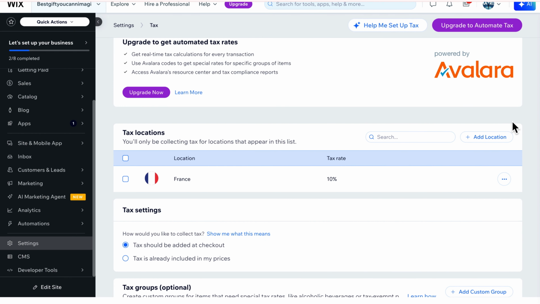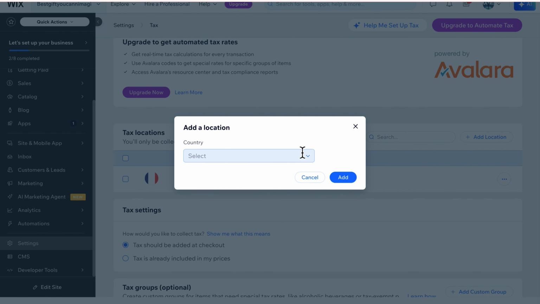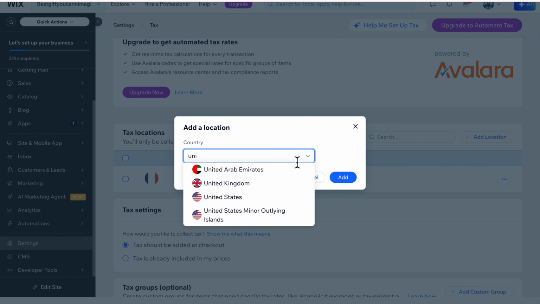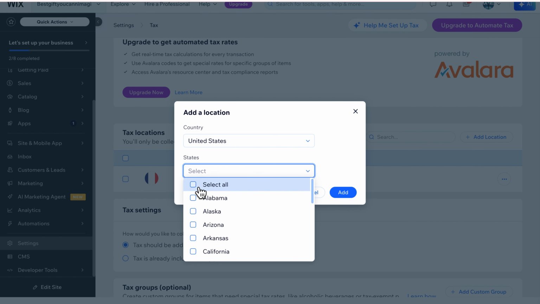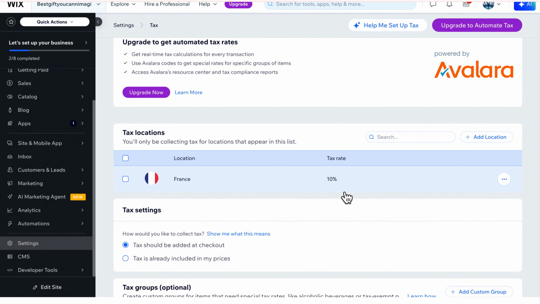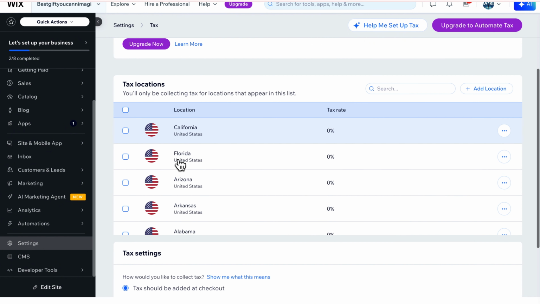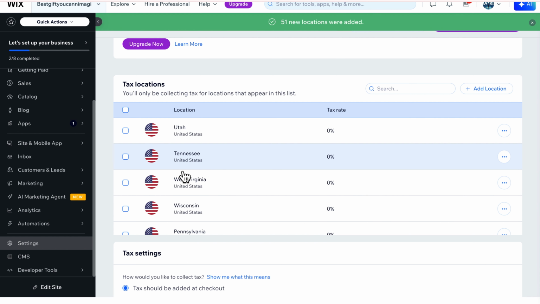And there you go. Right now, France has a tax rate of 10%. And so for example, if you want to add the US, click on Country and search for United States. And on the states, you can select all of them, or you can just choose individually, and then click on Add again. And then you want to wait for a bit until these 51 states load on the Wix dashboard. And there you go, 51 new locations were added.